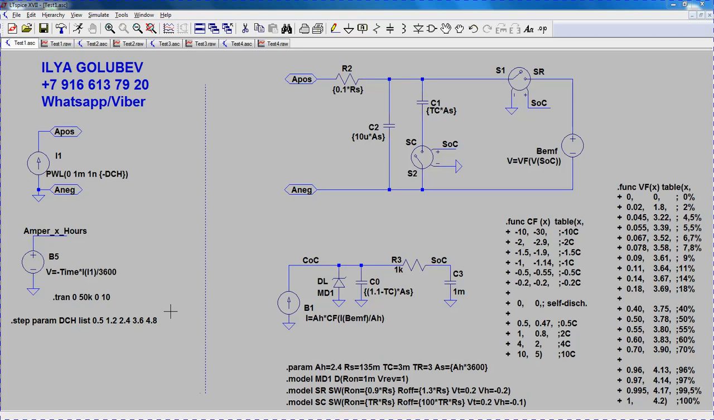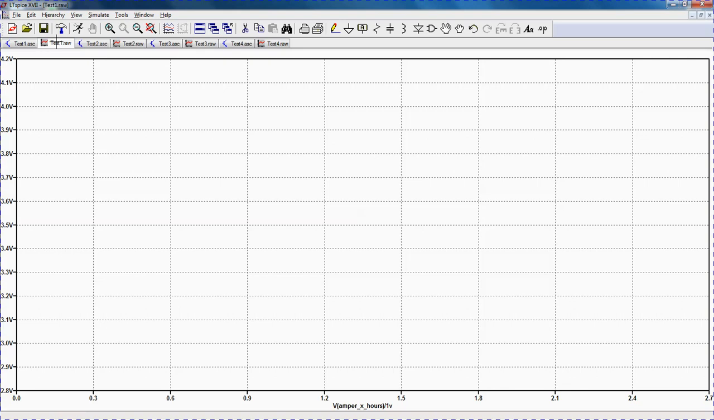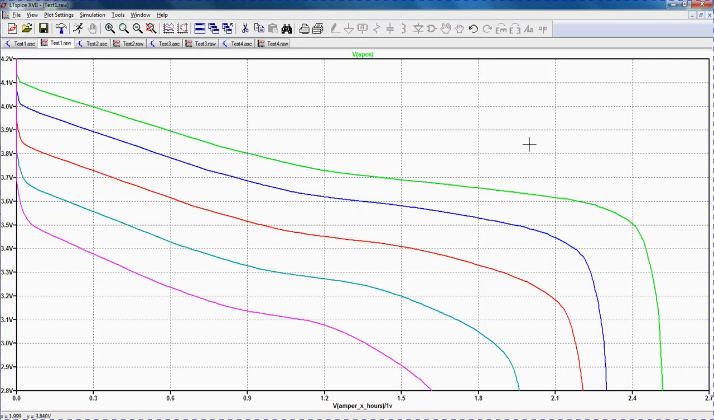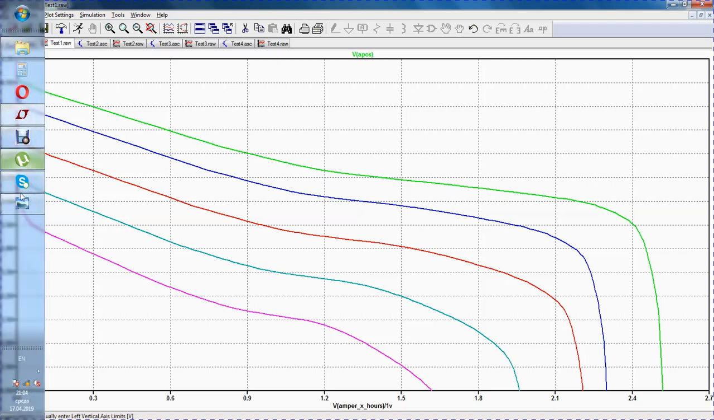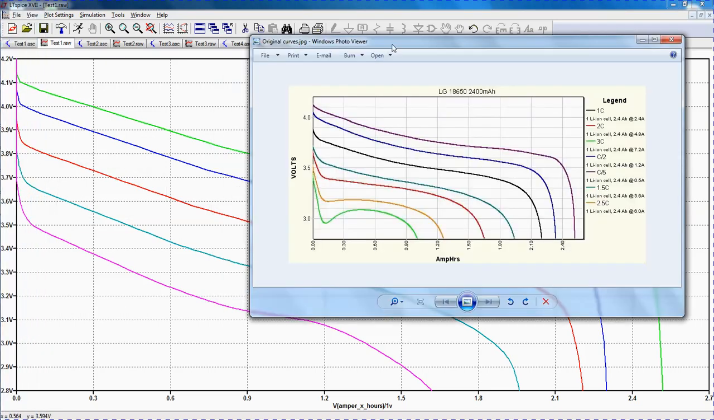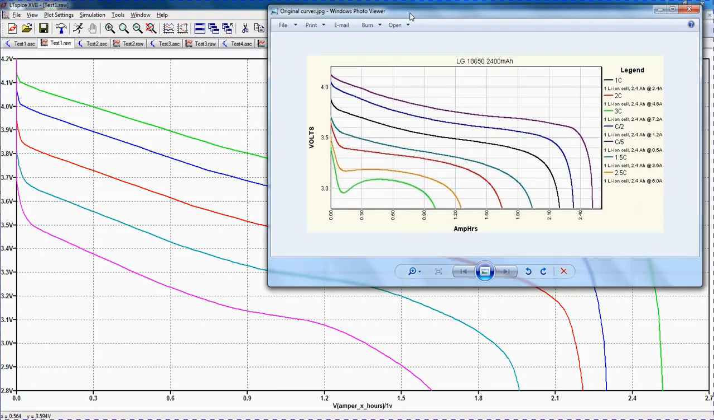So the first test is very simple and quite obvious. The first test is discharging with different currents to get a family of discharge curves. And as soon as we get those curves, we can compare them with the original ones. This picture shows the original curves obtained from the internet. You can see two lines are missing in our model.